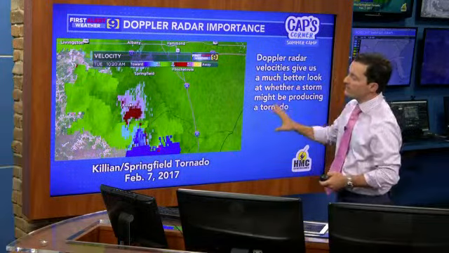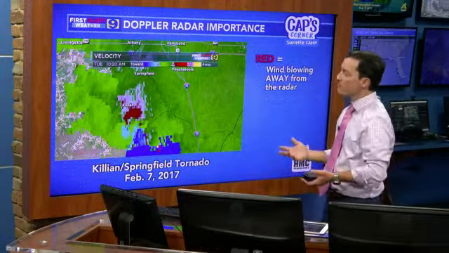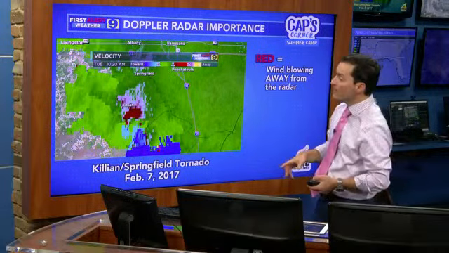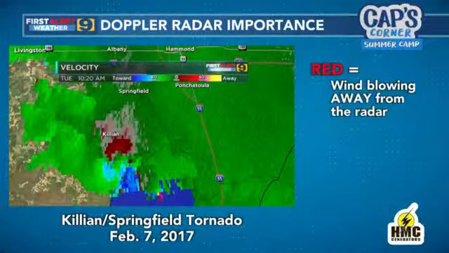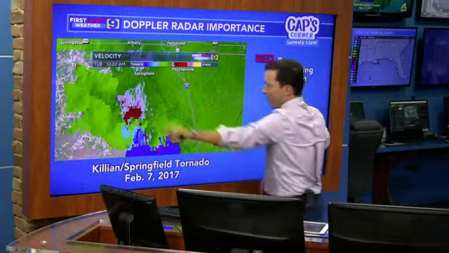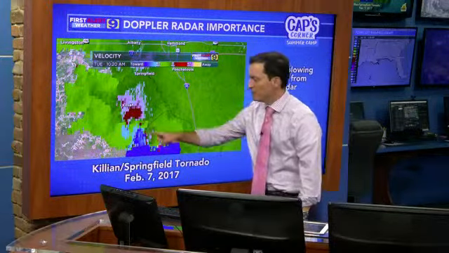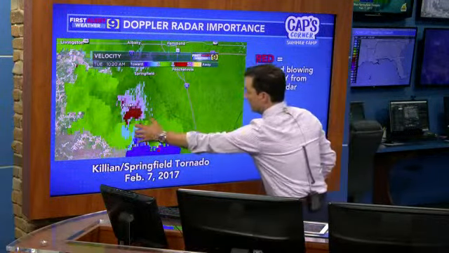And so if you look at an image, a picture like this, anytime you see it, a couple of important things to understand. Number one, where you see the red, that's where the radar is detecting the wind blowing away from the radar. So in this example, our radar is over here, and where you see the red, the wind is going away. Now where you see the greens and the blue shades, that's where the wind is blowing toward the radar over here.